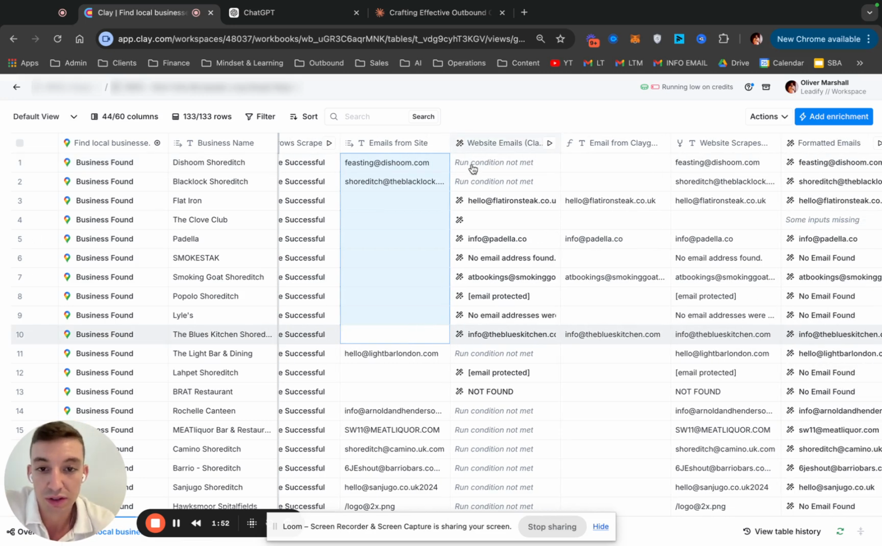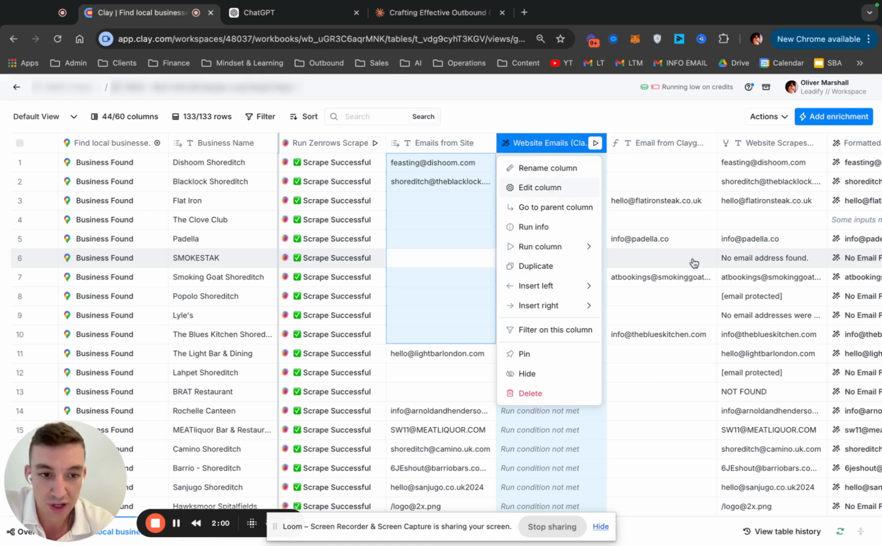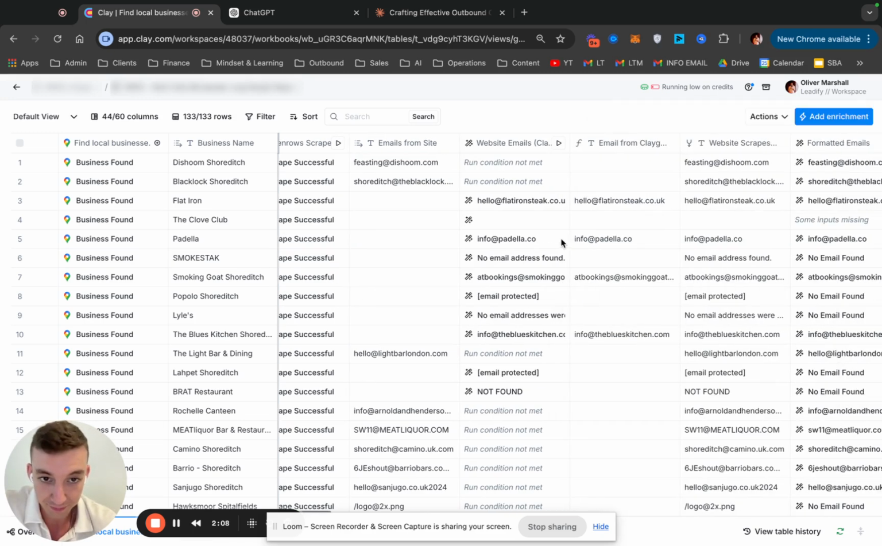The next thing we do, if we can't find the email here, which we haven't been able to for 80% of the emails just yet, we've only found 20%, is we use Claygent, right? The prompt that I use for this, because I know people are asking, is: visit the website URL here and output any emails you find. Only output one email address maximum, do not output anything else. And that's on GPT-4o Mini. So we'll pull the website emails here, and you can see some obviously don't find them; some say email protected, no email address found.